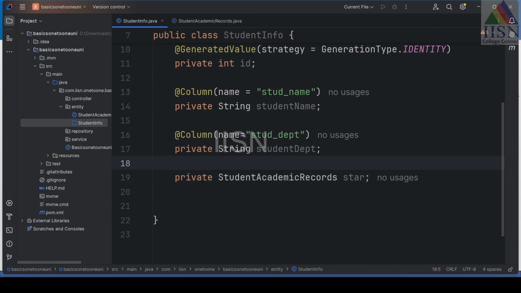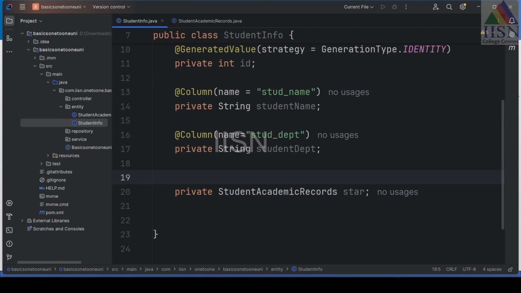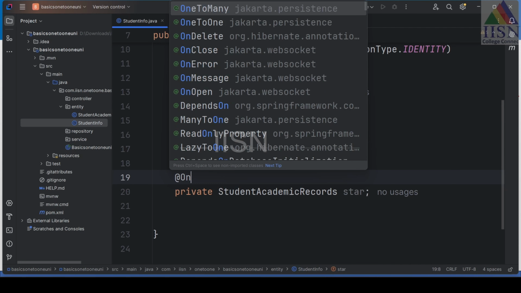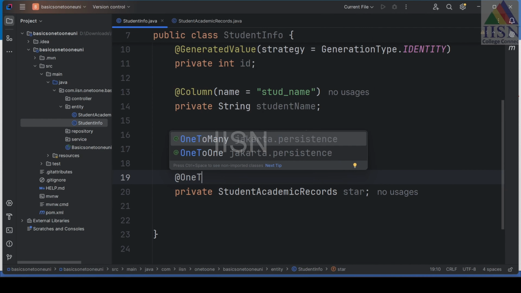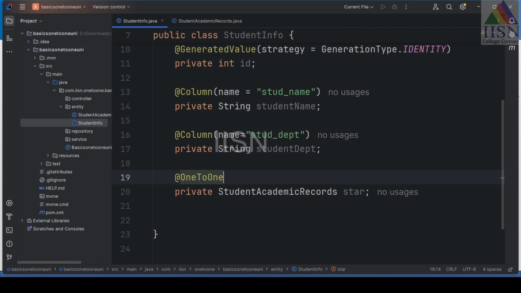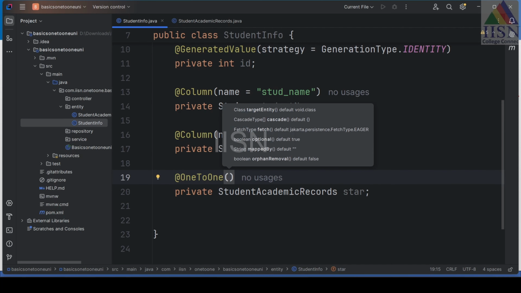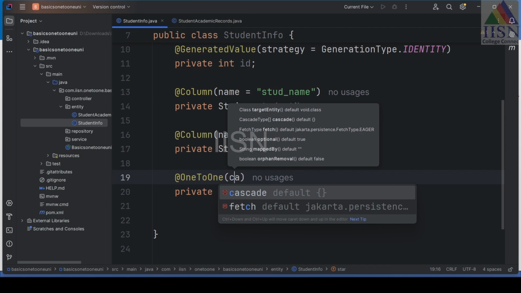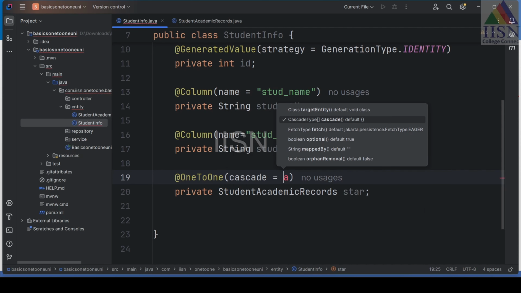Now you see we are going to make the link from one table to the other table. We are going to use mapping based on one to one, right? So inside this OneToOne, I'm just going to mention the cascade type. Cascade equal to what type am I going to use? I'm just going to mention all.